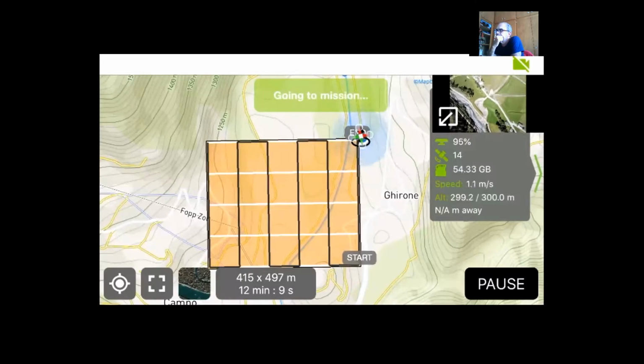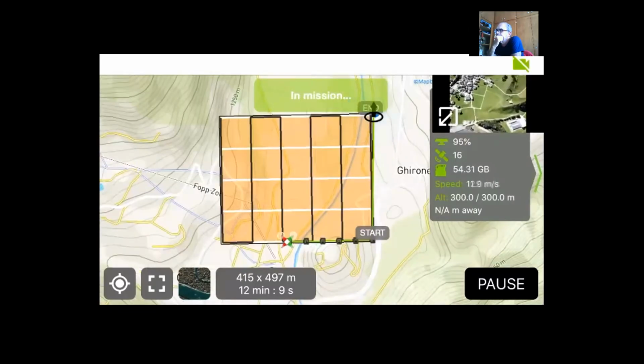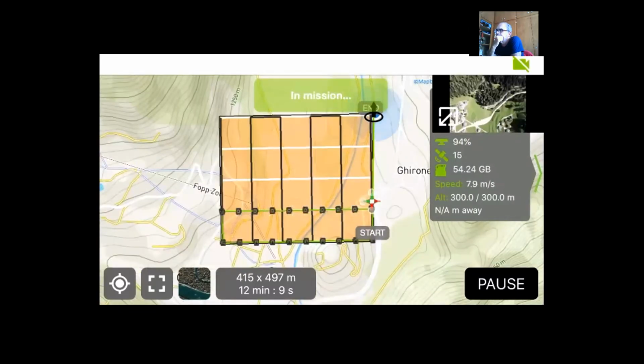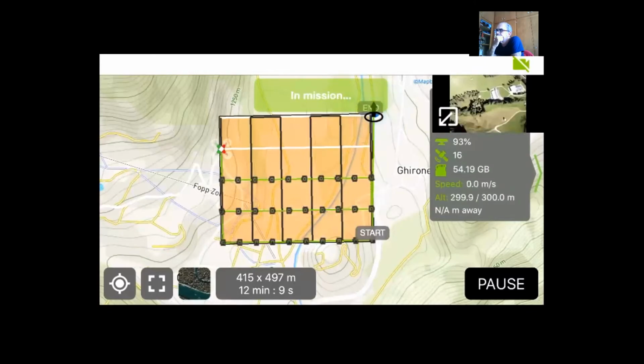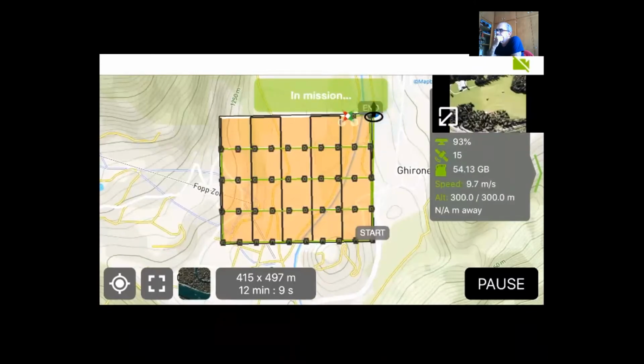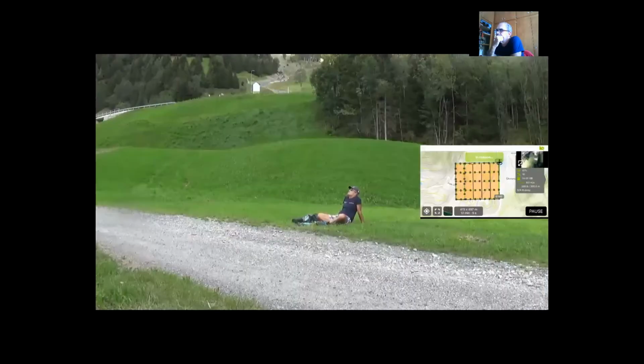Again, in this case, the same recommendations are important. Keep an eye on your mobile, keep an eye on the speed, keep an eye on the sky, and always be careful. At this point, the mission is over. You can pack your drone, go home, and start processing your pictures.